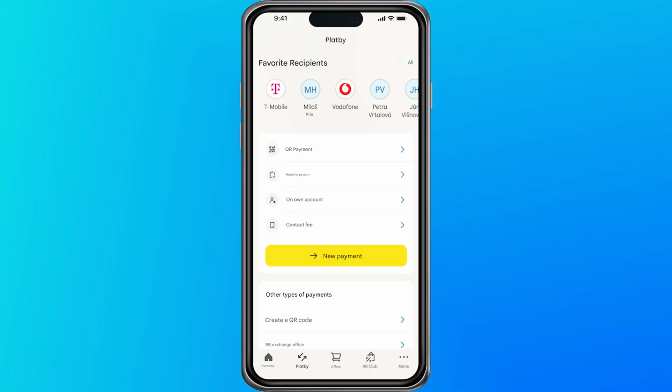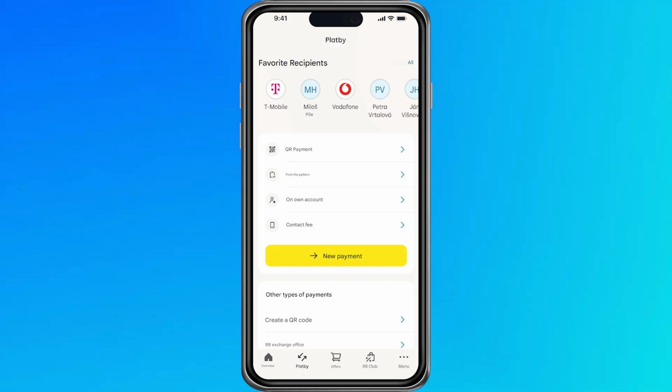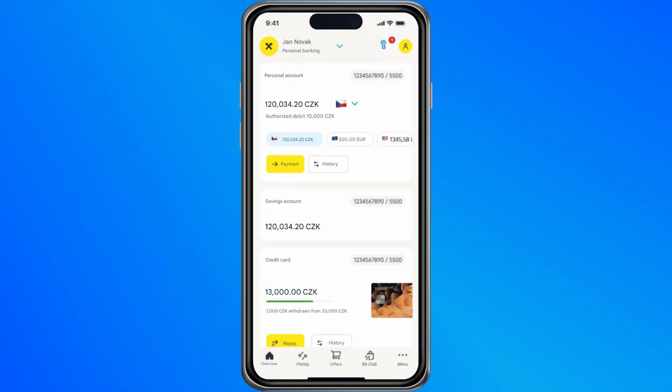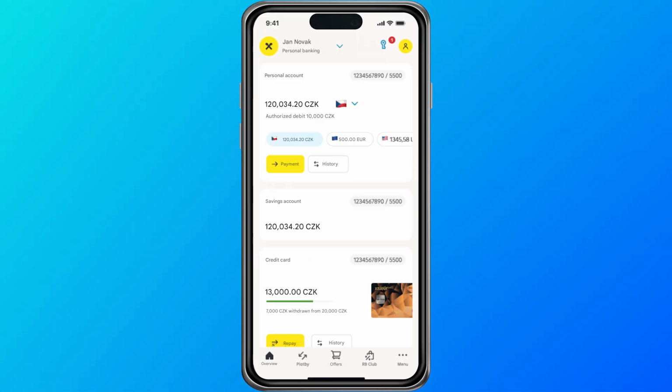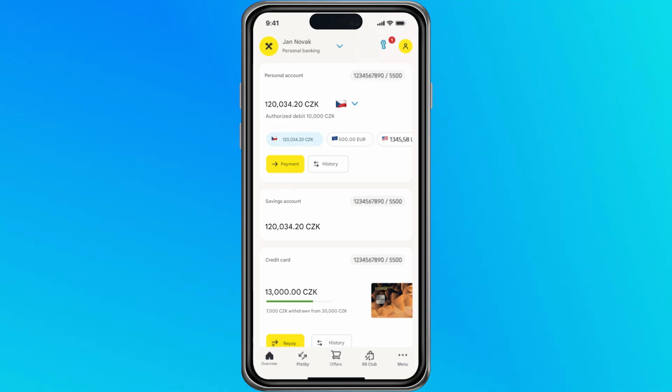First, open the Raiffeisen app on your phone. Make sure you are connected to the internet. Once the app opens, go to the Home section. On this screen, you will see a list of all your accounts. This includes your checking accounts, savings accounts, or any other accounts you have with Raiffeisen Bank.